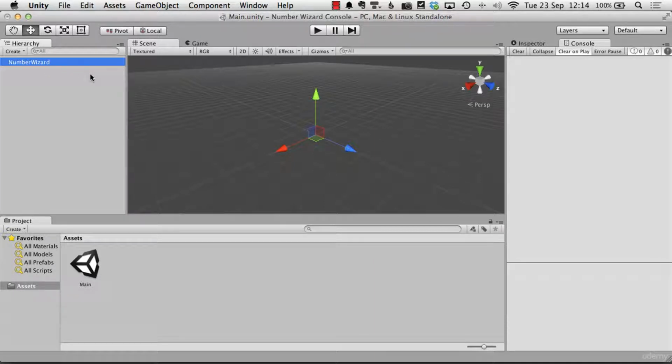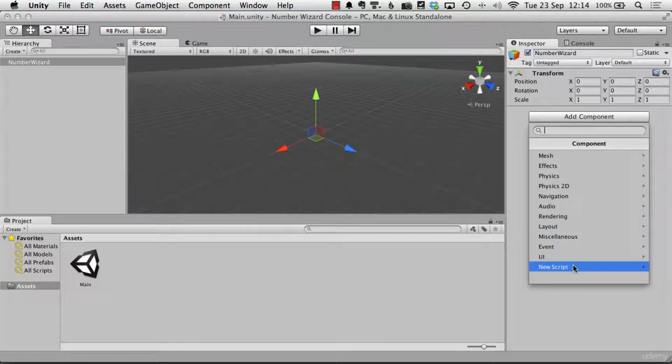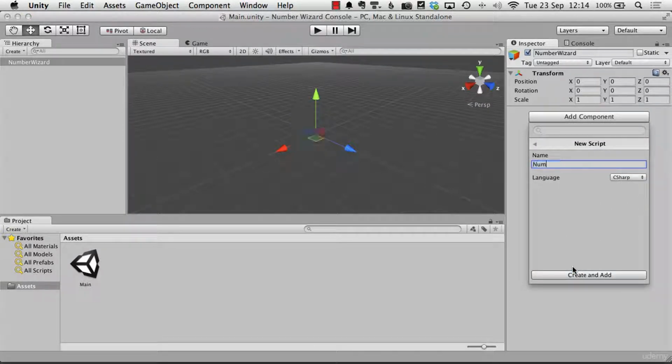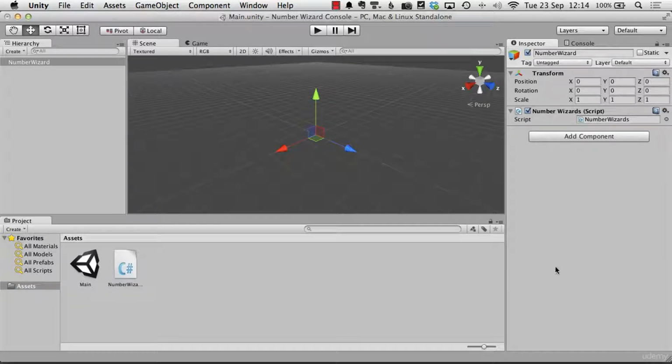All right, so that's an empty game object. How are you going to add a script to it? A couple of different ways. You could go to Inspector, Add Component, New Script. Let's do it that way. And then type Number Wizard, the same component name as the game object name in this case, which will normally be the case, but you can add multiple scripts or components to the same game object. So now we have a Number Wizard script.